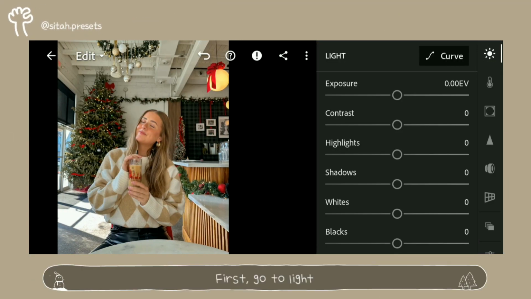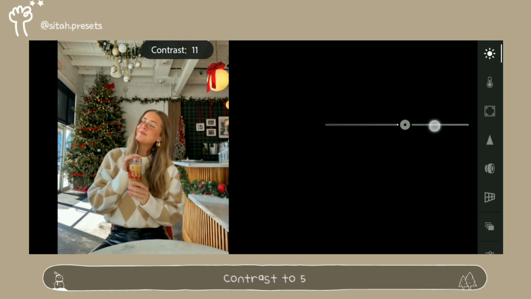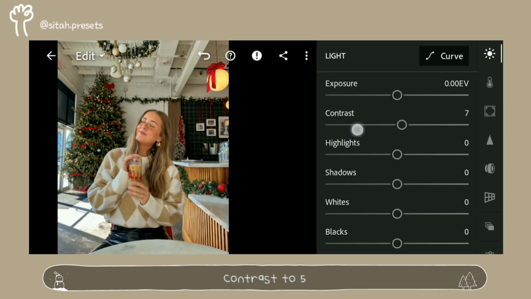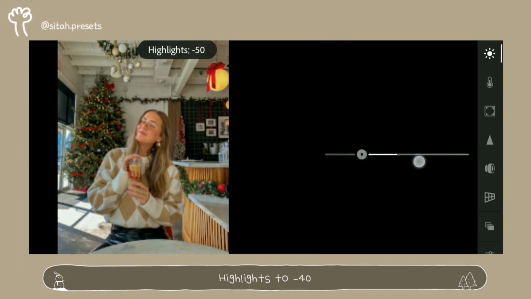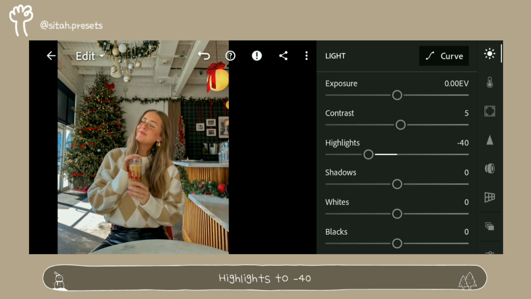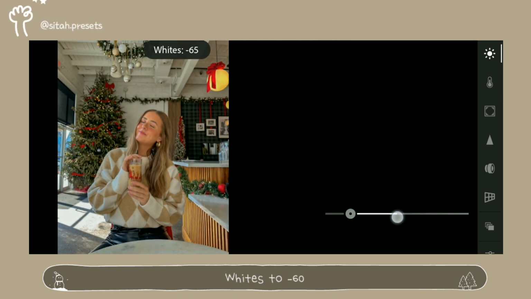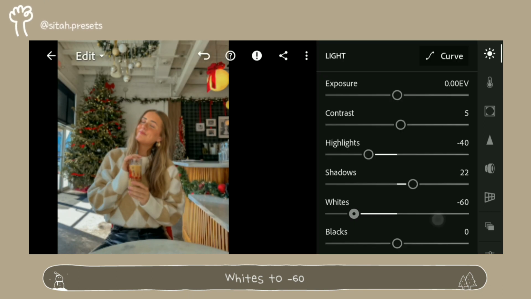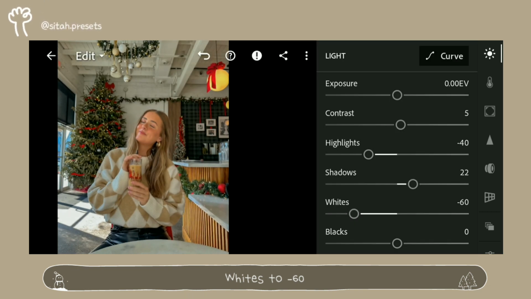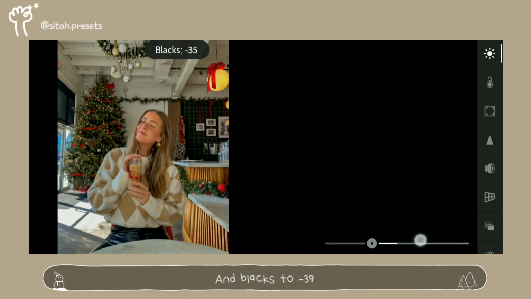First, go to Light. Contrast to 5. Highlights to -40. Shadows to 22. Whites to -60. And blacks to -39.